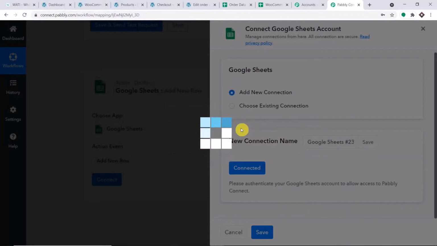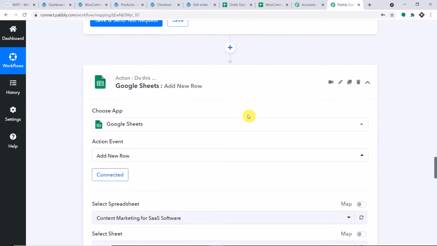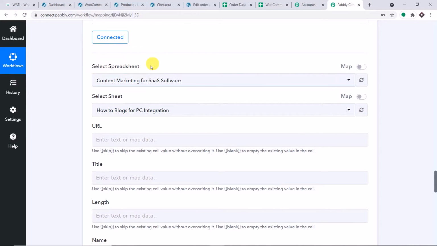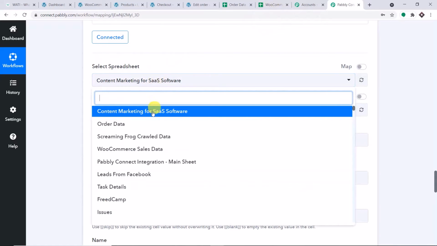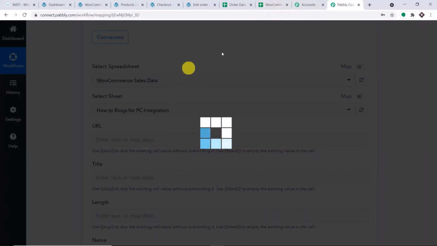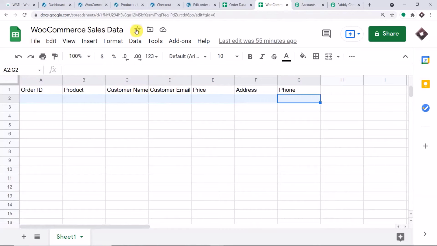Okay, excellent. The authorization is successful. We don't have to do anything because our authorization is successful. By default, it is showing the select spreadsheet as content marketing for SaaS software, which is kind of wrong. We want this sheet, that is WooCommerce sales data. We click here, and this is the sheet that we want, WooCommerce sales data.